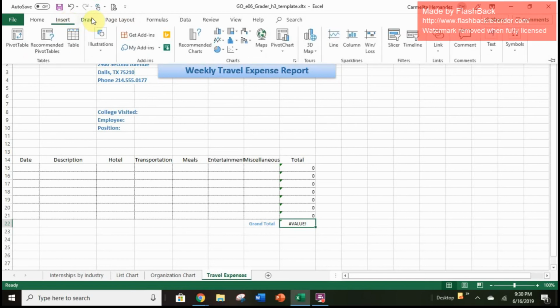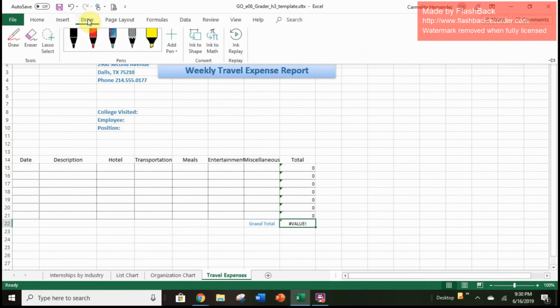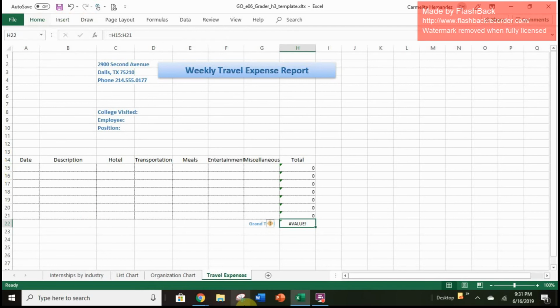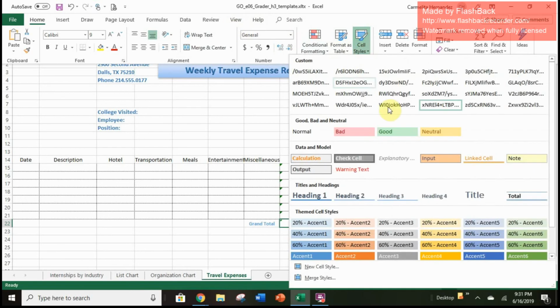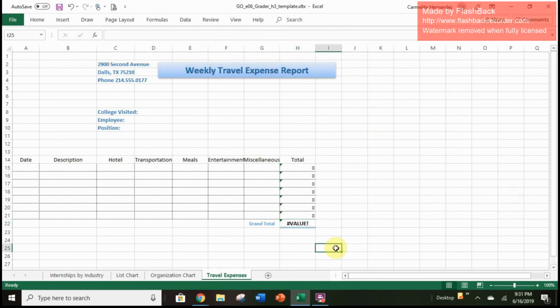Maybe it's insert. I'm trying to find how to change the style. Oh, it's the Home tab, that's right. So when you click on H22, we need to change that cell to total cell style. So it's the Home tab, and cell styles here. And it is the total cell style. There you go.